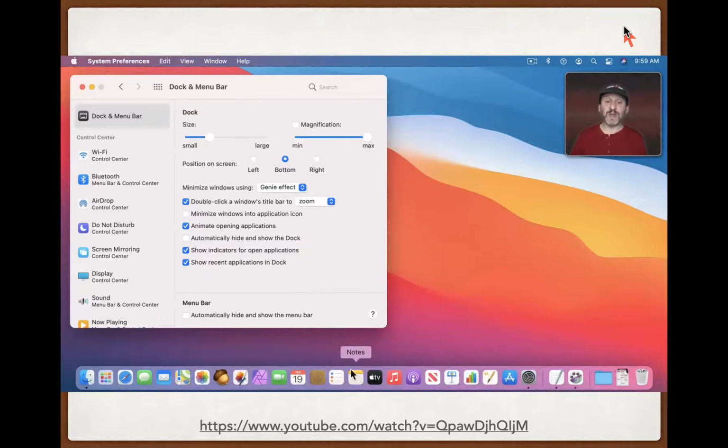When you minimize a window, instead of minimizing to the right side here, it can minimize into the icon for the app. Notice when you click and hold on an app you get a variety of different options. Like for instance, an image editing app will show you recently opened documents.